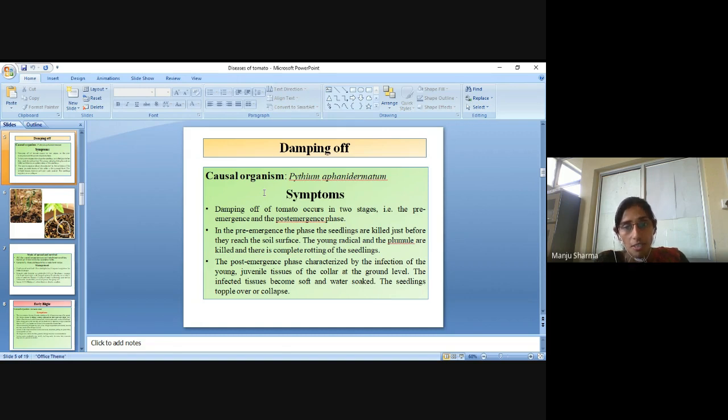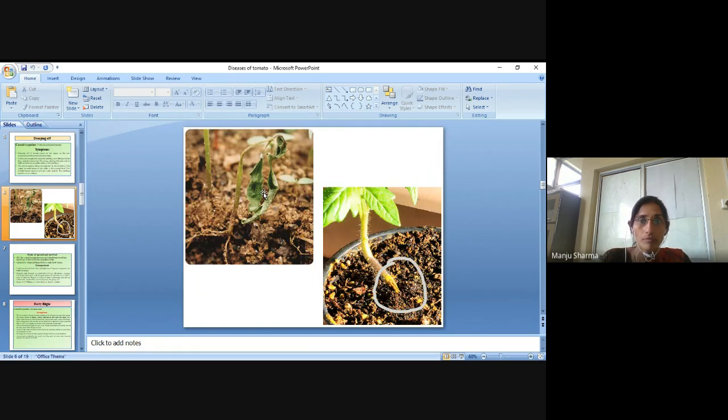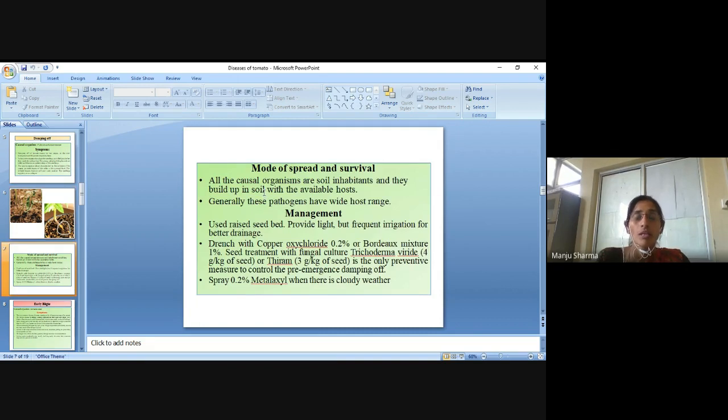The post-emergence phase is characterized by infection of the young juvenile tissues of the collar at ground level. The infected tissues become soft and water-soaked, and the seedlings topple over and collapse. These are the symptoms of damping off disease in the pre- and post-emergence phase. Mode of spread and survival: all the causal organisms are soil inhabitants and they build up in soil with the available host.